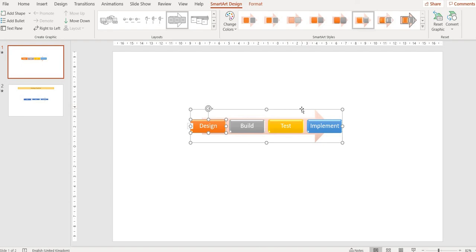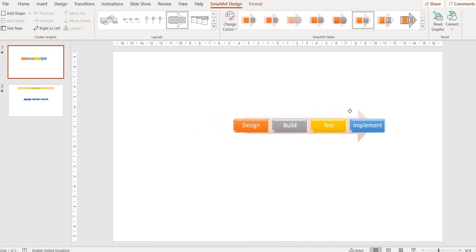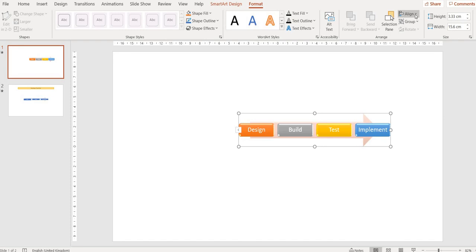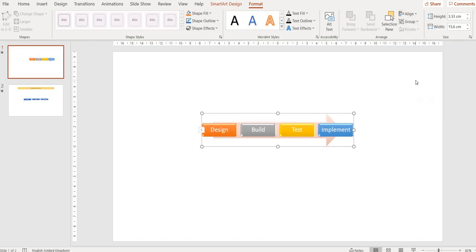As it happens, my SmartArt object is quite centralised in the slide, but let's say it wasn't. Little tip here, on the Format tab, align, distribute horizontally, and then it's nicely centralised in the middle of slide one. So, first tip, how to convert text into a SmartArt diagram.